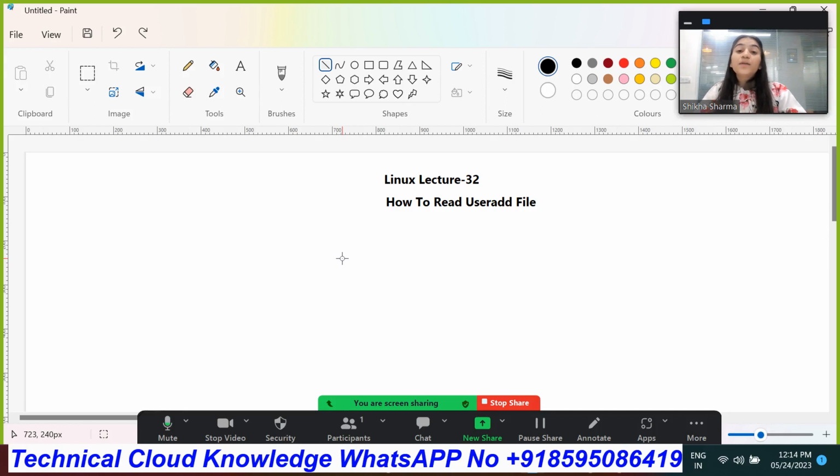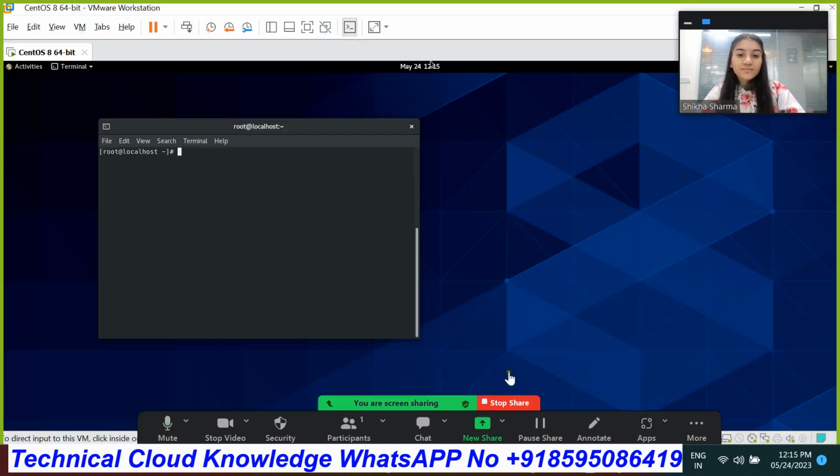In a Linux interview, most people can ask you about the useradd file: what is its main use and where the configuration values are saved. For that you need to know that the useradd file is the file where all the configuration values for a new user are saved, and your new user gets its default configuration values from this file. To understand this better, let's open VMware Workstation.